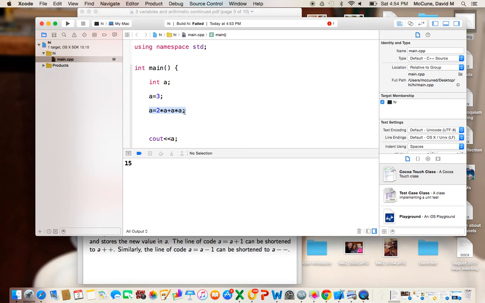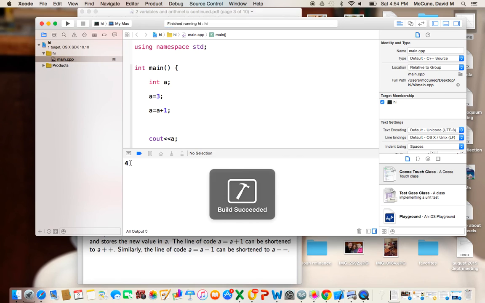Now there are a couple of equations like this that come up often enough that there are special lines of code for it. So consider a line of code like this, a equals a plus 1. All you're saying in English is take the value of a and up it by 1. So increase a by 1. If I run this, I should get a 4 right there, and I do.